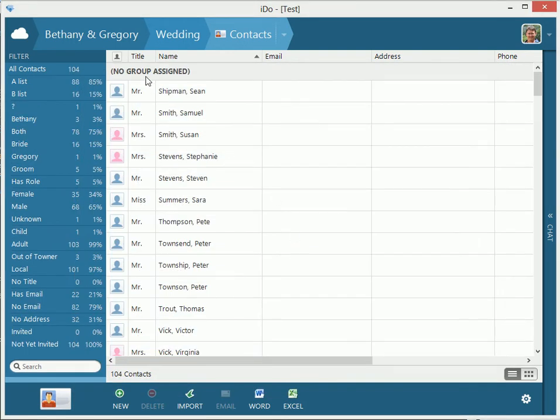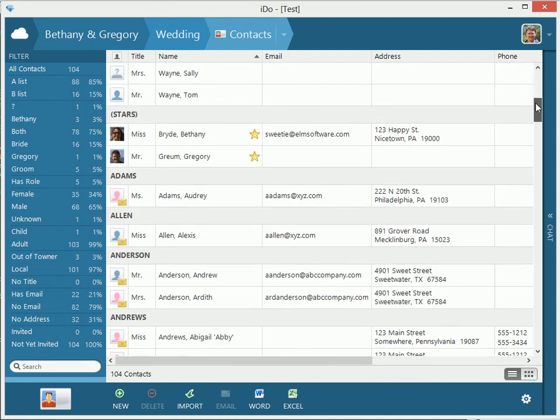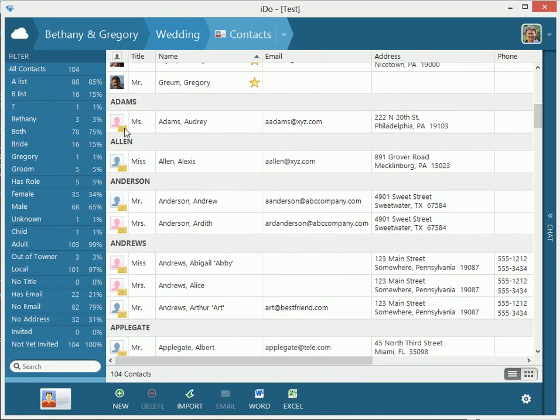So here it is. These people do not have a group assigned, but if we go down, we can start seeing the Adams. She's put on an invitation, but it's not sent. It'll be sent with a little red medallion to show that it was sealed. We got this one, we got the Andersons, we got the Andrews family with all three of them on there.